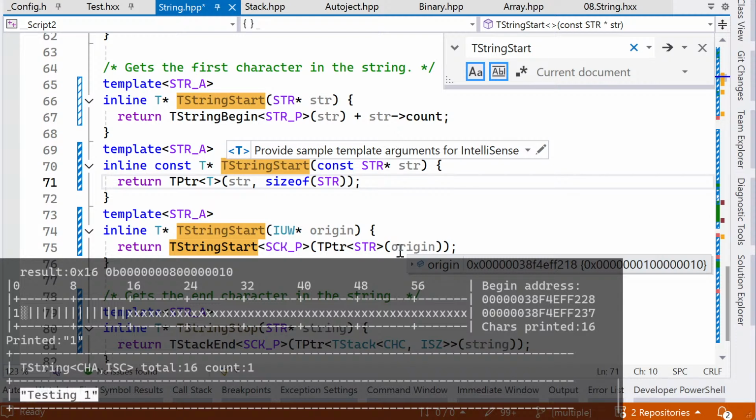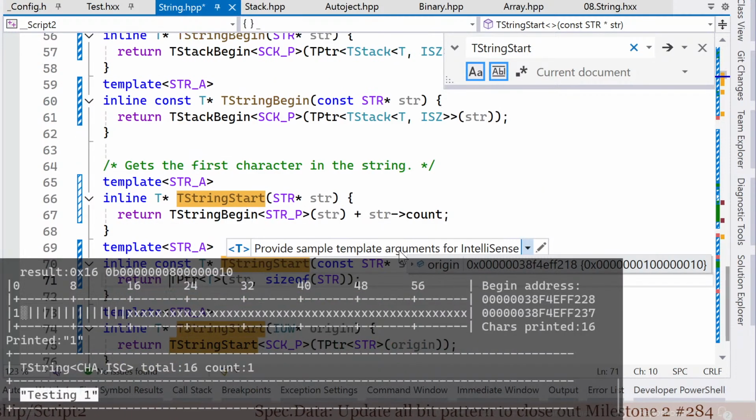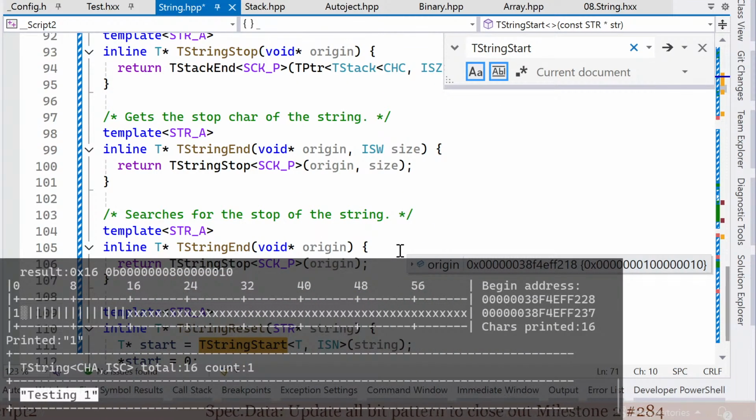So the one technicality of the string is that the length is the count minus 1 instead of the count, because it's a stack of characters, and one of those characters has to be the nil termination character, or else we would buffer overflow.